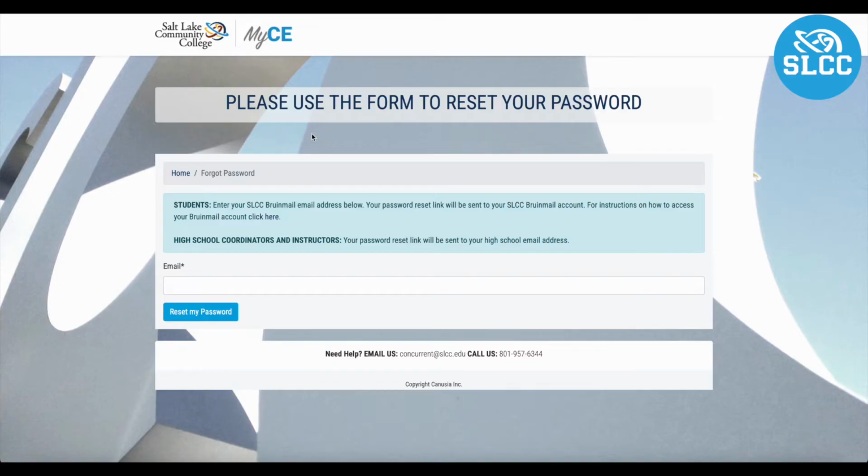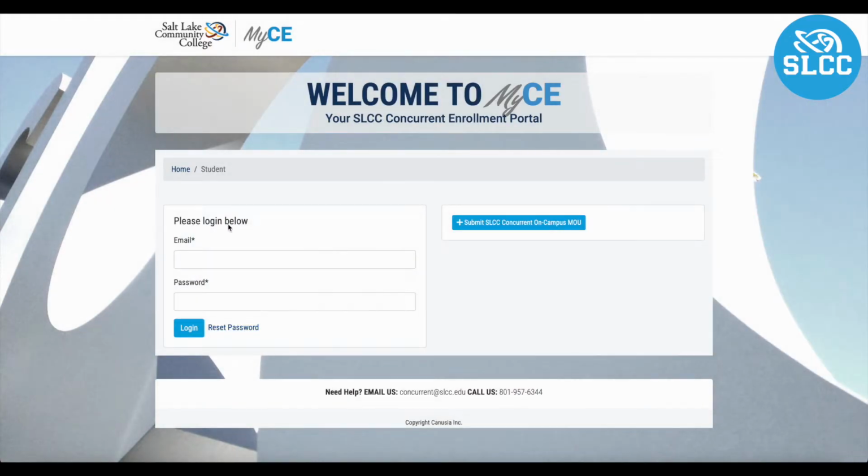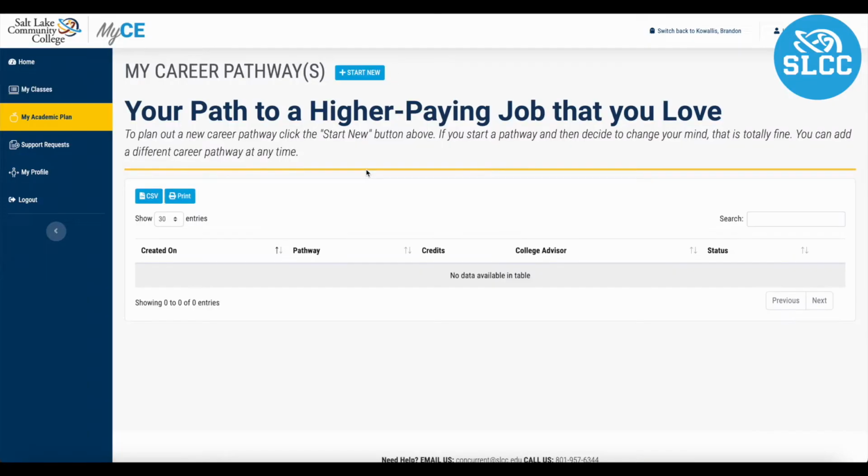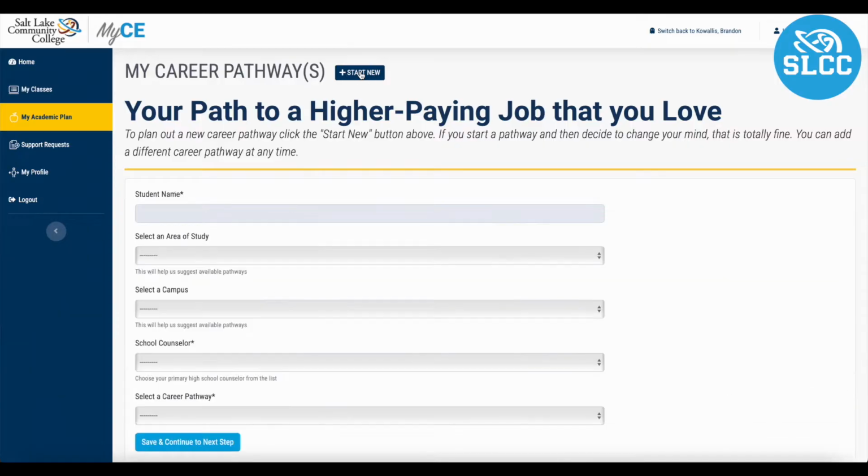When you've set that up, you'll return to the MyCE student login page and type in your Bruin Mail email address. When you've done that, click Reset Password and it'll send you a link to set up your password. Once you've clicked on that link and set up your password, you'll come back here to the MyCE student login page, enter your credentials, and then click Login. After logging in, it's time to build your first academic plan by clicking on My Academic Plan. To start your plan, you'll press this little blue button up here that says Start New. That will expand the plan creation tool.